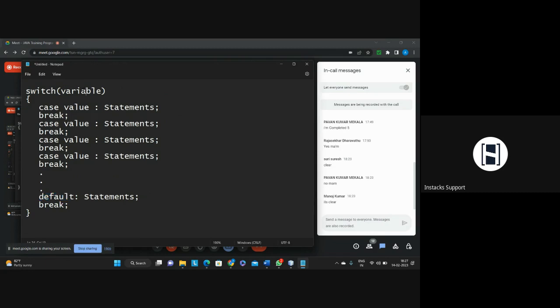So first thing is, whatever variable you are passing, the variable will have some value inside. That variable's value will be compared with my case value. So compare whatever value is stored inside this variable with the value of my case. Check whether this and this are the same or not. If it is the same, then execute the statements I am writing here. Remember, the statements will get executed only if the variable value and the case value match.